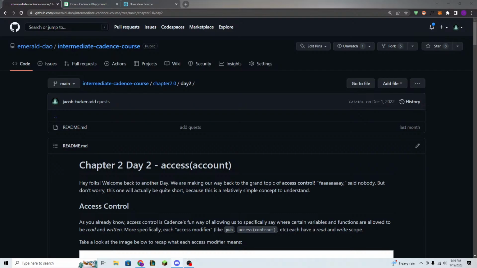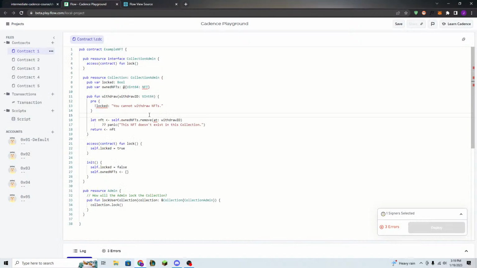Ricardo says you can have a public function with access contract parameters in it, but I'm guessing the opposite, not so much: a private function with public parameters. What do you mean by parameters? You can have a public function with access contract parameters in it, but I'm guessing the opposite, not so much. Do you have an example of that, Ricardo?